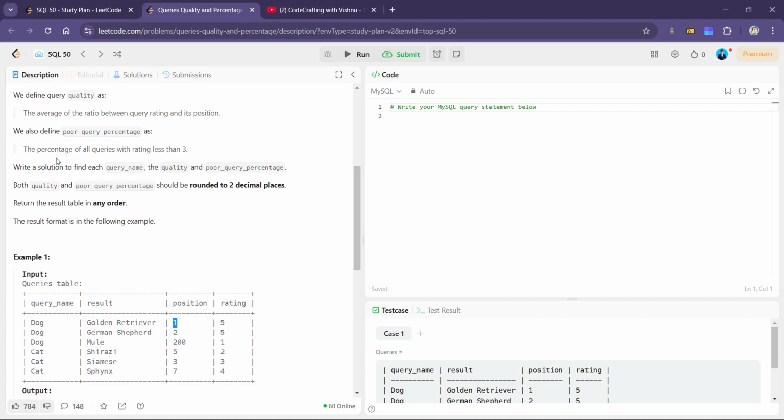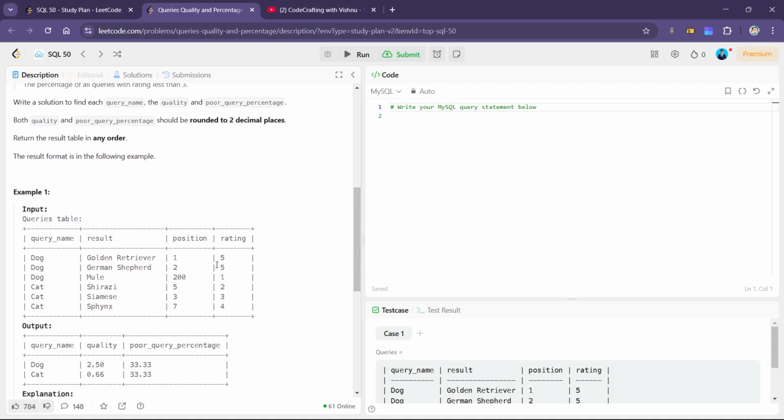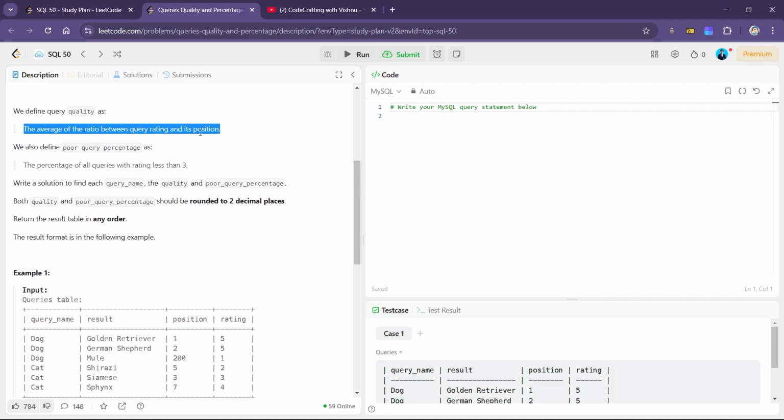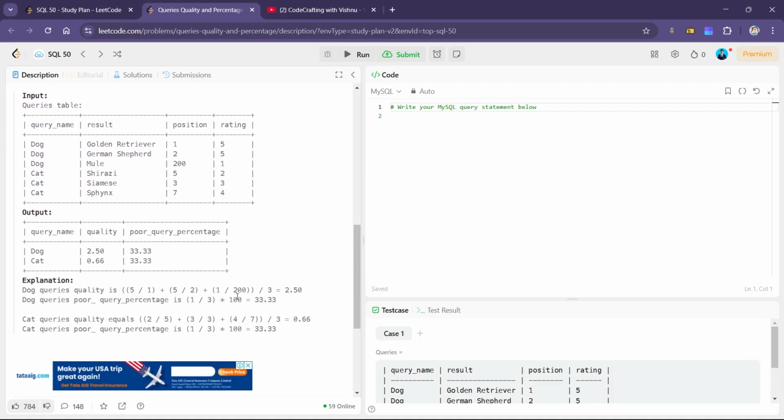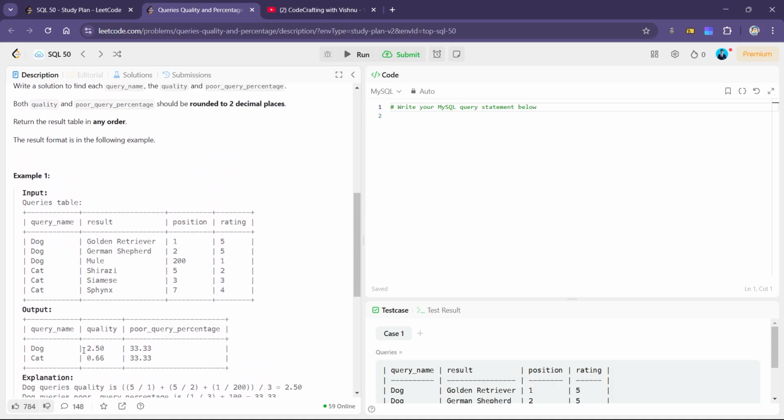So these will be the ratios, and for all these ratios we have to add them and get the average. Let me check. It will be query rating over position. So 5 by 1, 5 by 2 and 1 by 200. Add all these and divide by 3. So we'll get the quality.